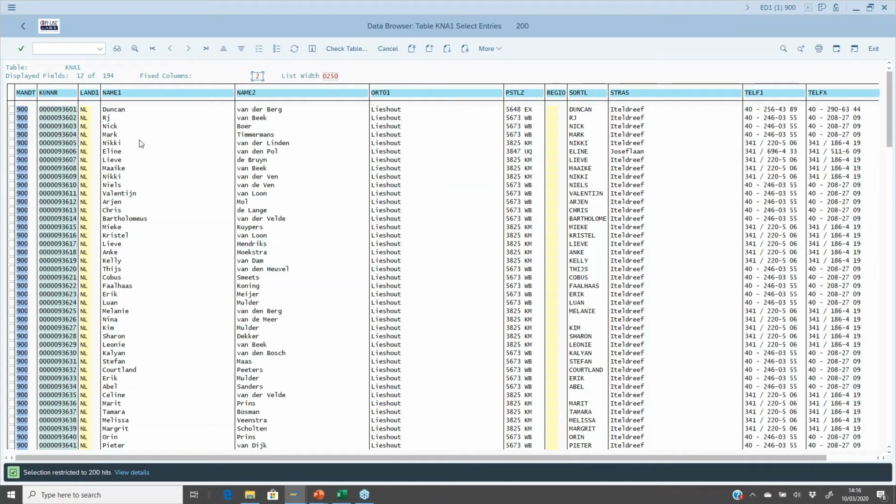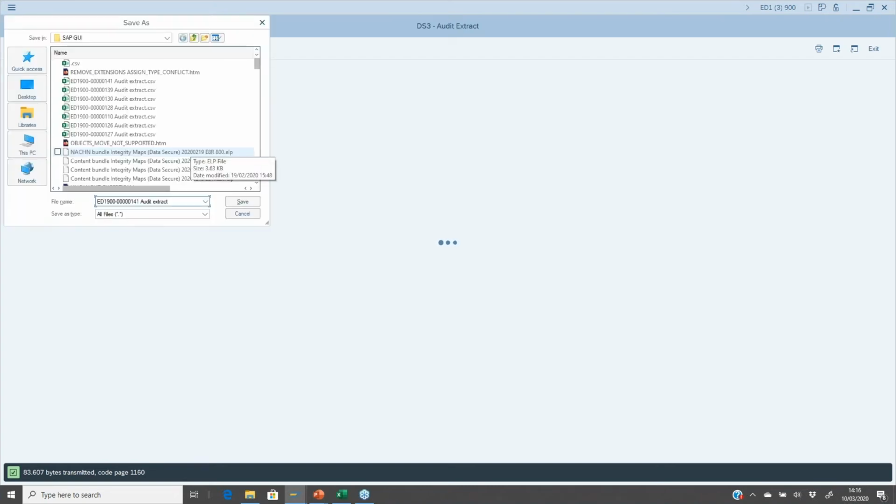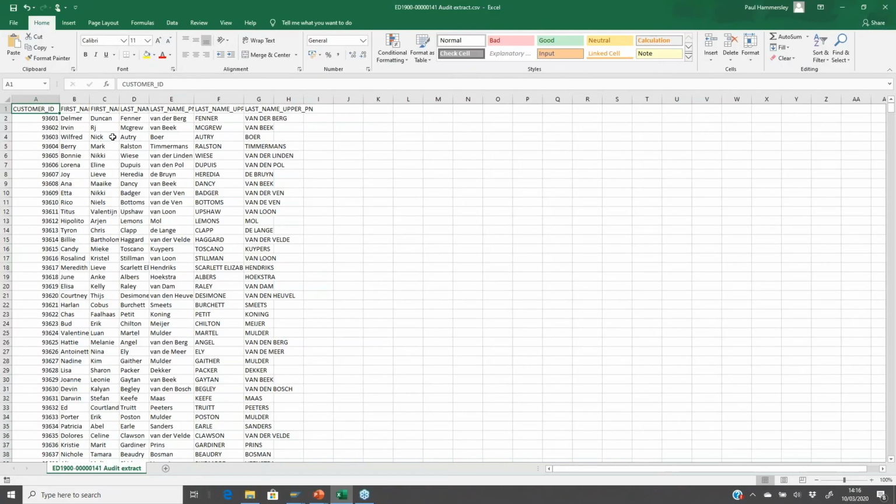DATPROF. So we have a utility here that I can execute, provide the data secure masking run, and it will then pull out all of the information for the different customer keys that we've just processed, and essentially what the new values should be. We can save that file and then open it up. It looks something like this. Now you could choose to share this without the original names as well if you wanted to.